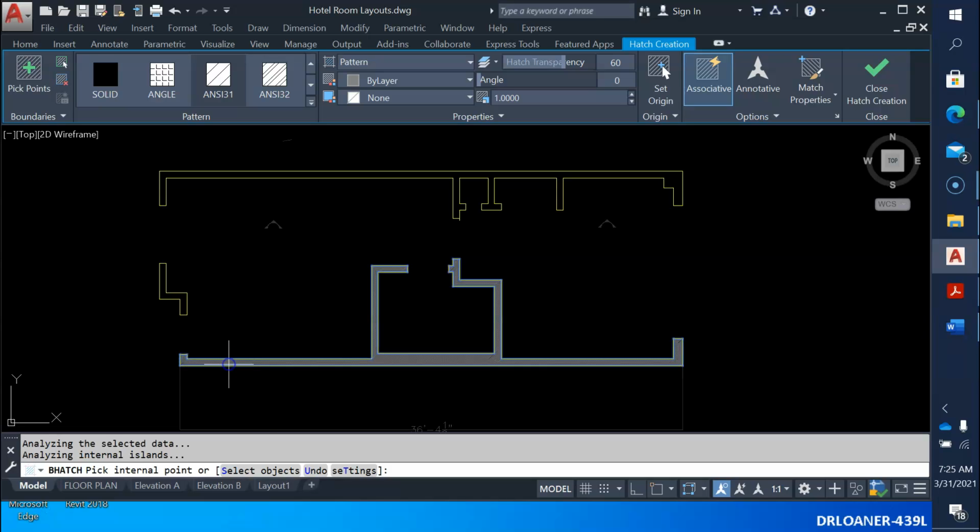So you're going to click inside and it will hatch and it will be on the correct layer with the correct transparency, because it's being placed on that layer and you've already told it what layer you want it to be.